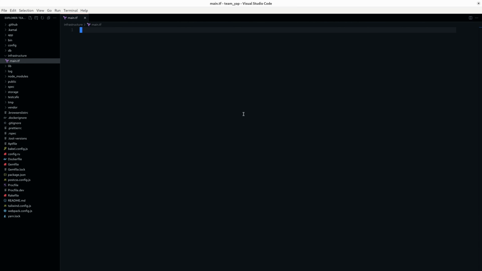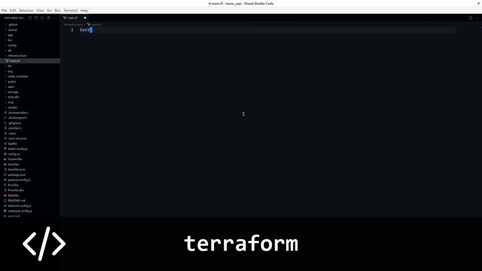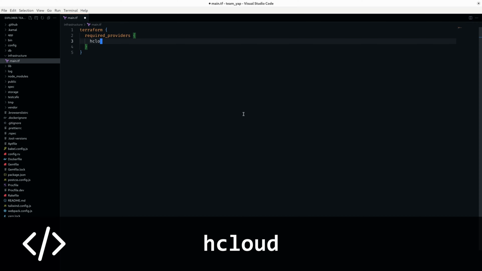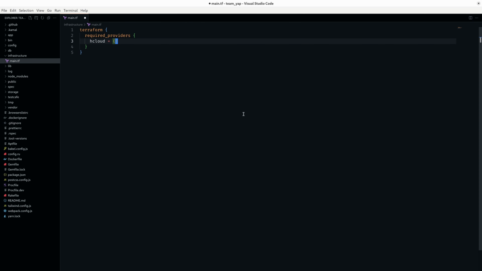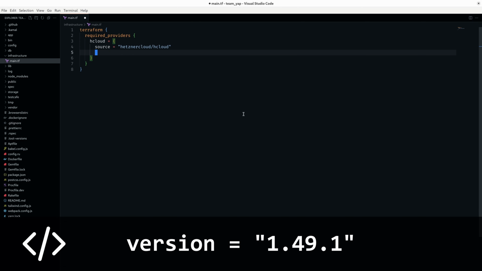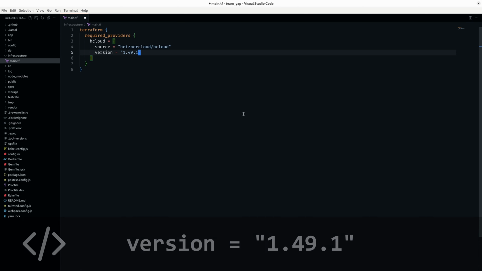I'll begin setting up this file by defining the Hetzner Cloud provider for Terraform in the main Terraform block and setting the required providers section, starting with hcloud. This requires a map with the source, which is hetznercloud/hcloud. And I'll also set the version, which is 1.49.1, which is the latest as of the recording of this video.